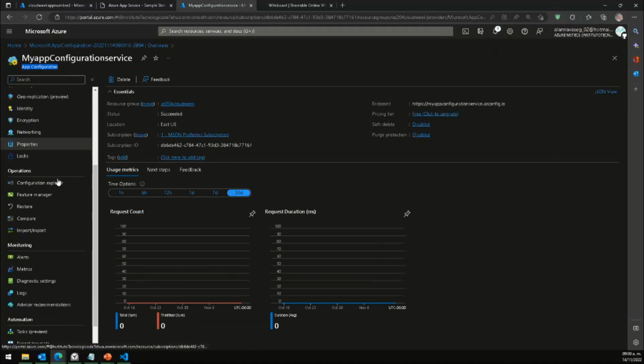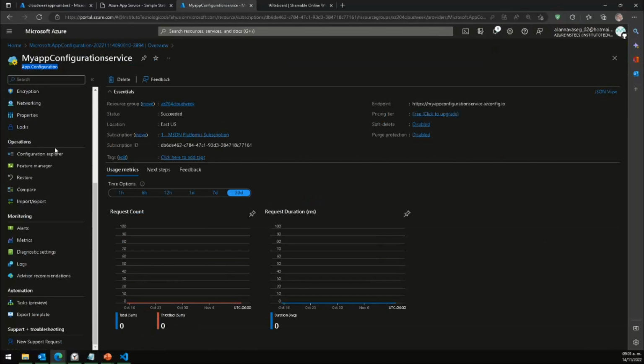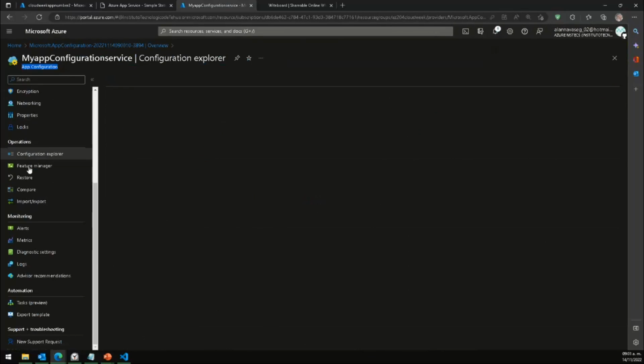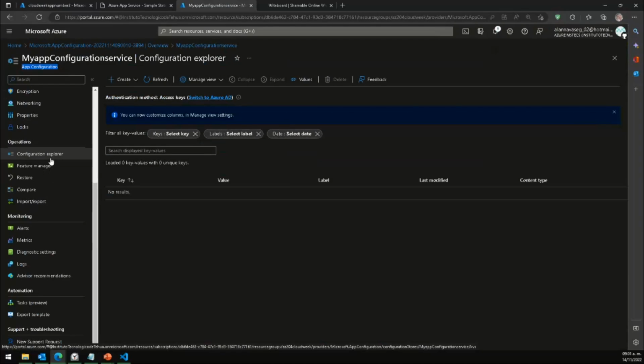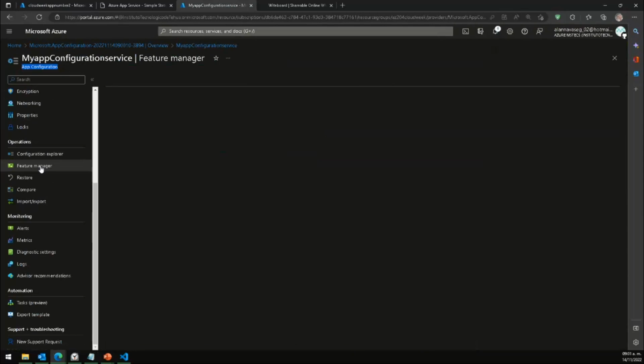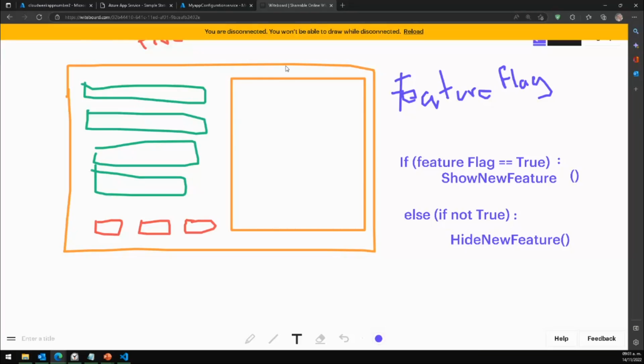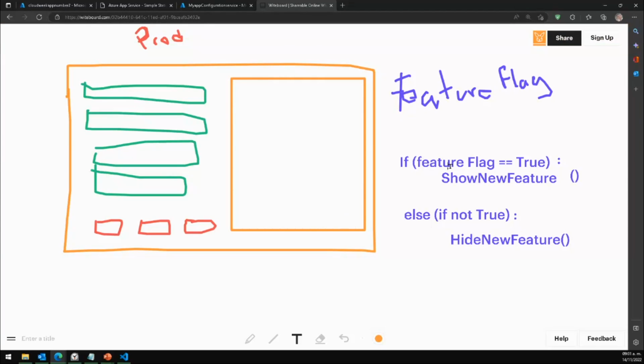So let's scroll down, and we have the option that says Configuration Explorer and also Feature Manager. These are the main functions of this service. In Feature Manager, we are going to declare this feature flag, okay? If the feature flag is true, please display what is inside. If not, please hide it.